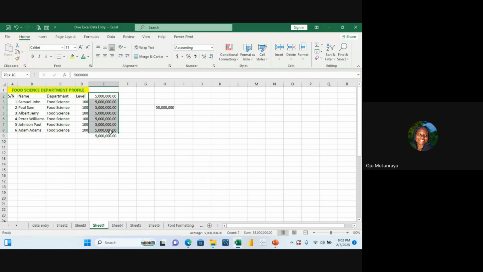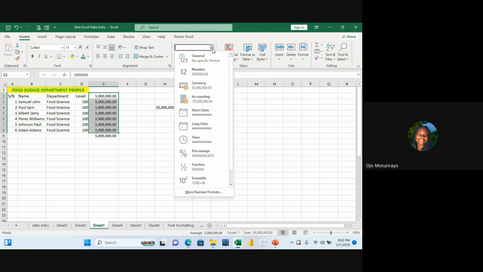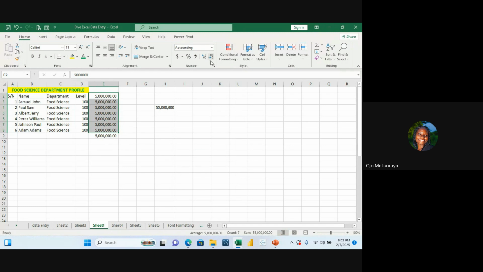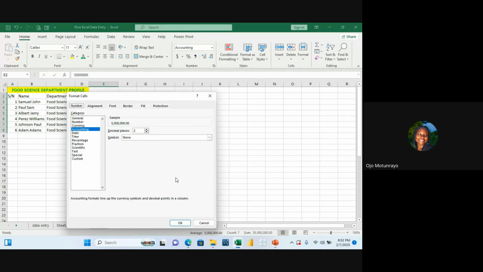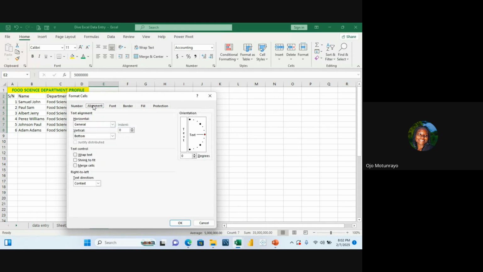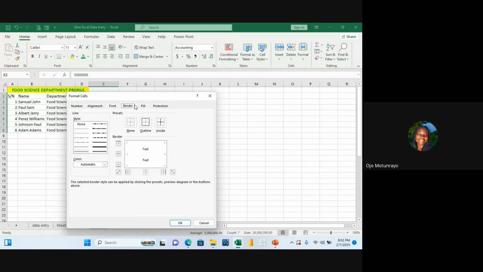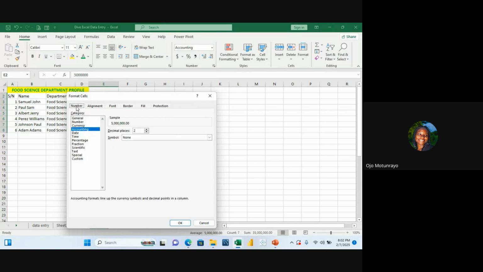And for this formatting, there's more to it. Look at this small arrow here. When you click here, it's limited. You just see this one. We have more number formats. You can either go from here, but I prefer going from this arrow. So if you click on more accounting formats or more formats, this is what it will give you. We have alignment, font, border, fill, and all. But we are dealing with the number.